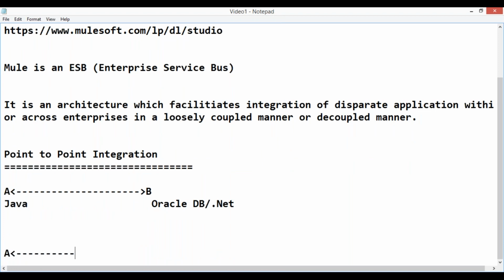So ESB is like an intermediator between the different applications and it forms a bus-like structure. ESB defines a set of rules and regulations, and all the applications which need to be integrated need to connect with ESB. They need not talk with each other directly.